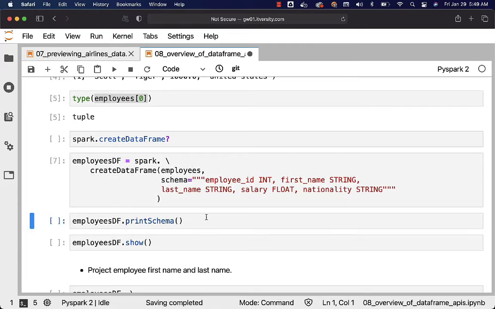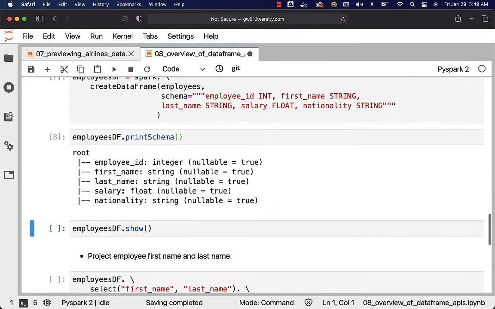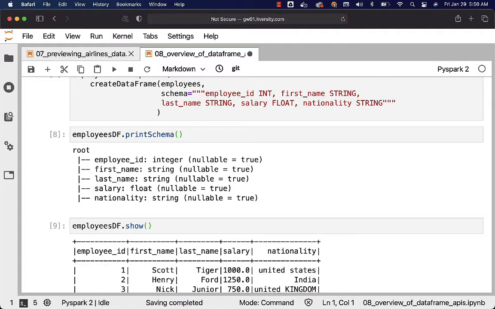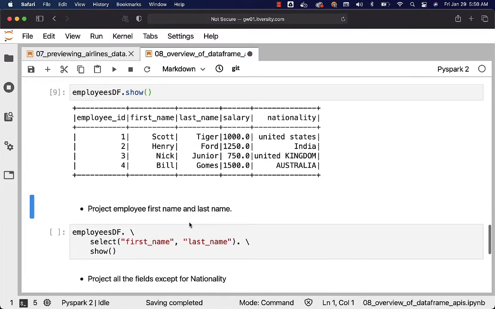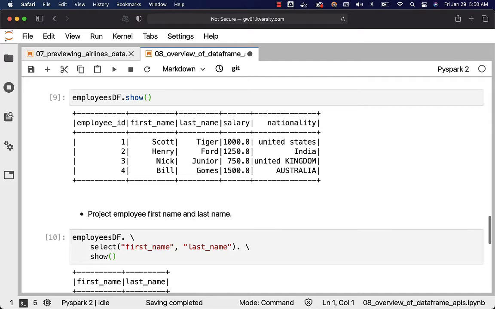Once the data frame is created, we should be able to print the schema by saying printSchema on top of the data frame. We should be able to preview the data as well. As we have only 4 records, all the 4 records will be shown as output. You can see the details here. Now, if I want to project only employee first name and last name, I can use the select function like this, and I should be able to project the first name and last name. Let's run this and preview the output.